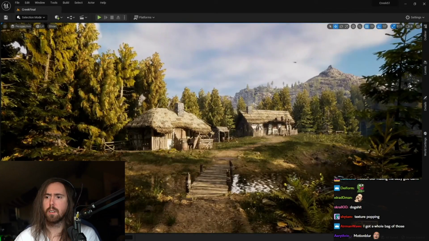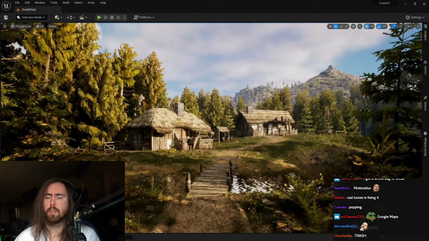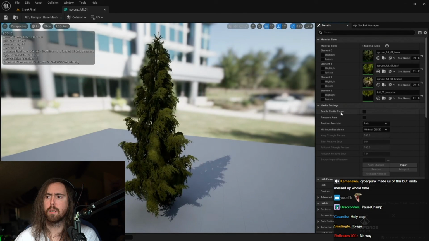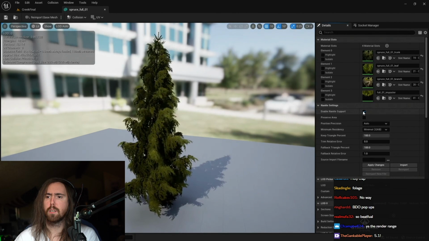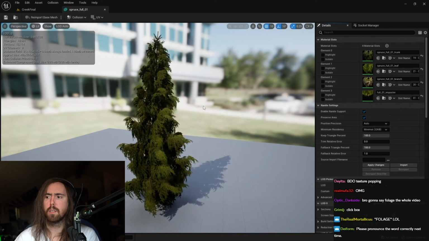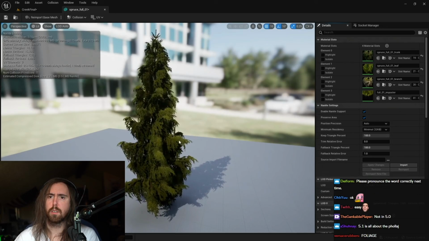Now in Unreal Engine 5.1, we finally get nanite foliage. To enable nanite on foliage is pretty simple. You want to open up the static mesh, and within here make sure enable nanite support is turned on, and this is unique for foliage. Select preserve area. That's how, if we aren't too far away, the object won't disappear. And then press apply changes.